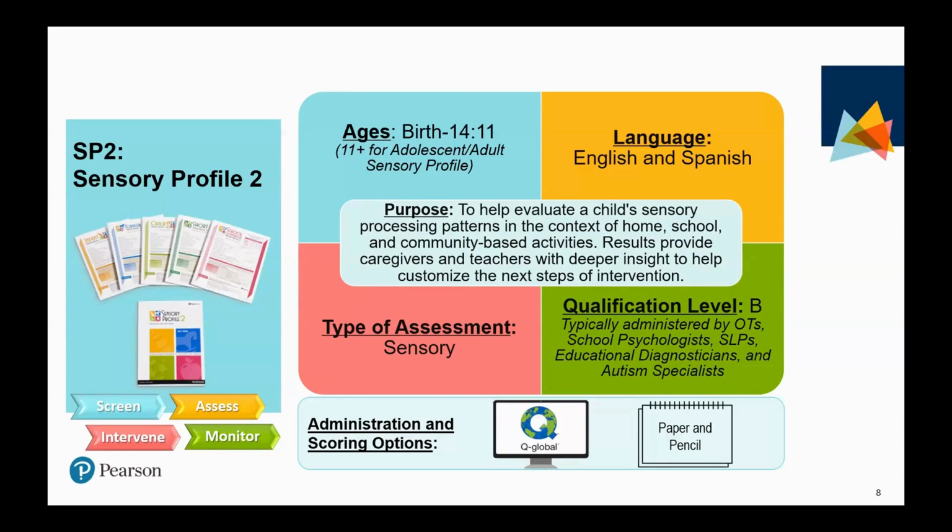There are some flexible options for different ages. The Sensory Profile 2 includes forms for infants, toddlers, and children, along with a short form and a school companion form. Together, these forms essentially cover birth through 14 years, 11 months. You also have the adult and adolescent version available for children that are older than age 14. So you would look at that one for the older kiddos.